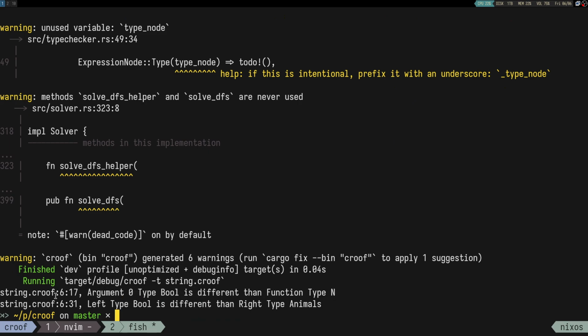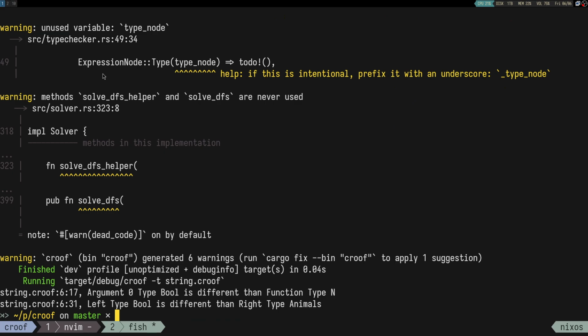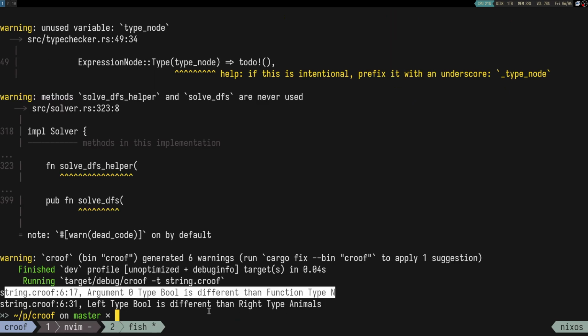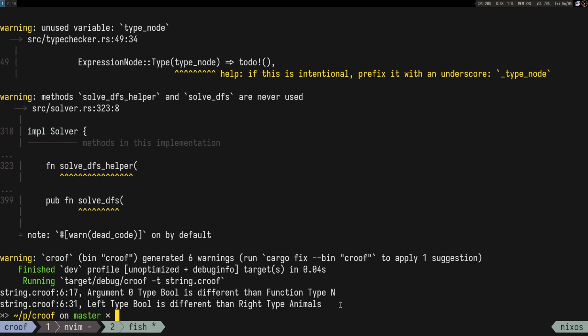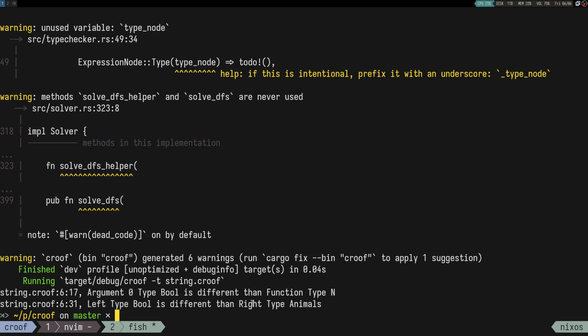The error message shows you the line and column, so it's like 617. Okay, so I'm showing the function token. Maybe I want to show the argument. Maybe I'm going to change it to show the argument. This one is 631, which I think is the equal. So that one's good. I think I want to change this one to be argument.